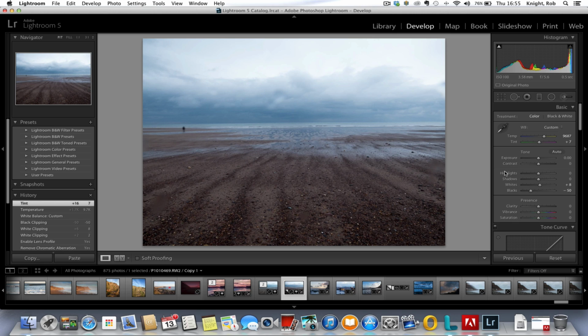Now, do we want it to be brighter? Is it going to be a high key image? Or do we want it to be darker? Or are we happy where it is? So what I might look at is the exposure, and I might raise it a little bit, just to make it that little bit brighter. Not too much. I tend not to do too much in this sense with the exposure, and I probably won't touch the contrast. And here we've got the highlights.